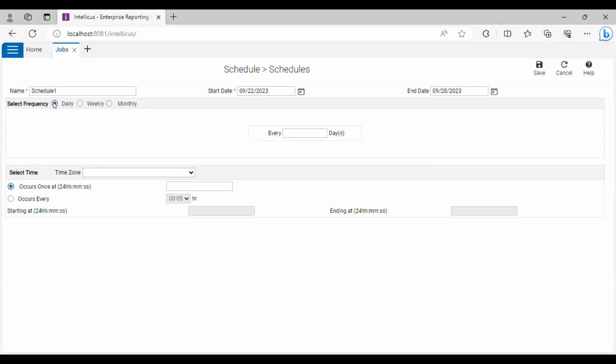Let's go ahead and create a daily schedule. Here I'll provide 1 day. So every day this schedule will run. Then we have this time zone option. So according to the time zone, the schedule execution time will be entered. And if you do not provide any time zone over here, then the report server's time zone will be taken into consideration. Then we have option of occurs once and occurs every.